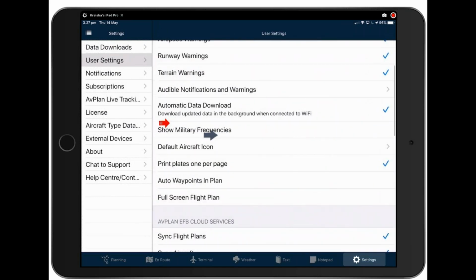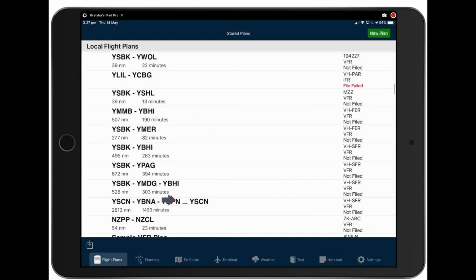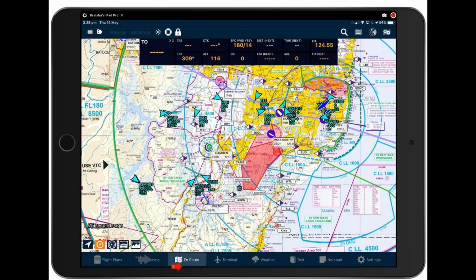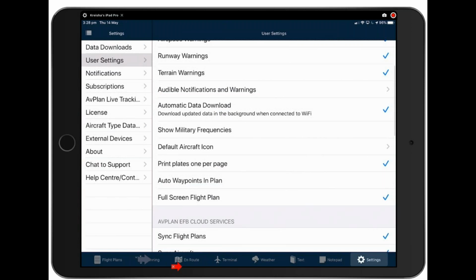Back to user settings. Here are your printing options. Auto waypoints in plan, which we won't be talking about today, but perhaps in the second webinar later on. Full screen flight plan. So this allows you to have a full screen for every pane. Rather than splitting, you'll have your flight plans here. Your planning will be full screen. Your en route will be full screen. As you can see, your settings will be full screen.